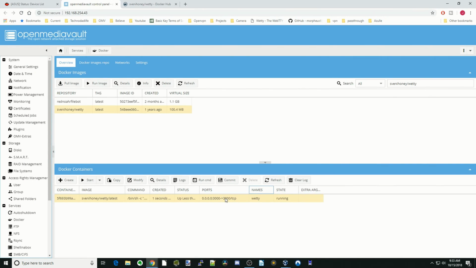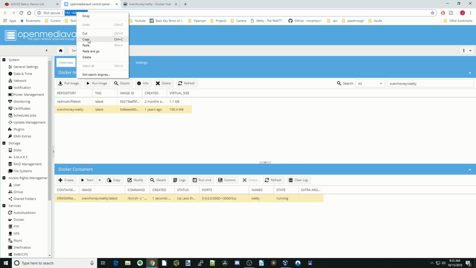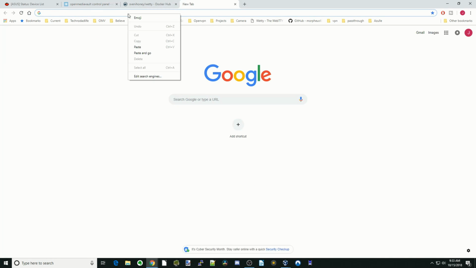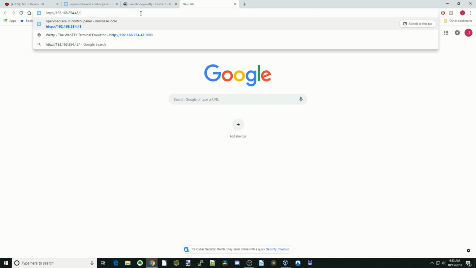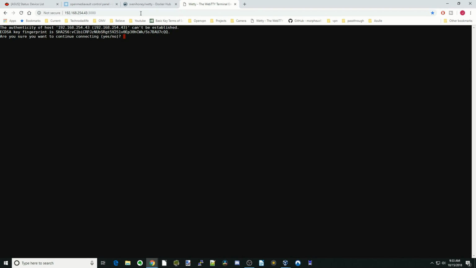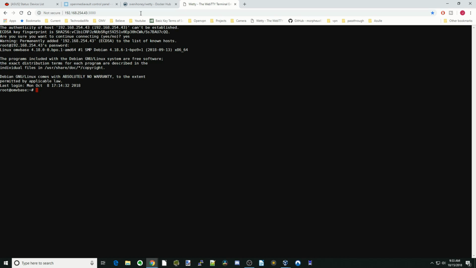And here you can see the port that we need to log into is 3000. So we're going to copy our IP address again, paste that in a new window, go to port 3000, and then hit enter. And yes, we do want to continue. And now we put in our root password. And now we're logged into our machine, so we can do our normal stuff.